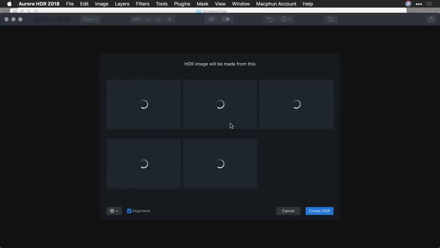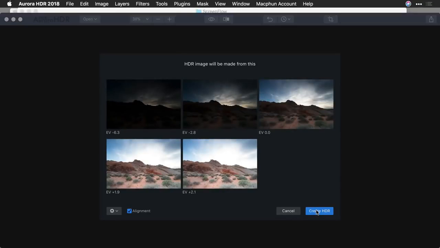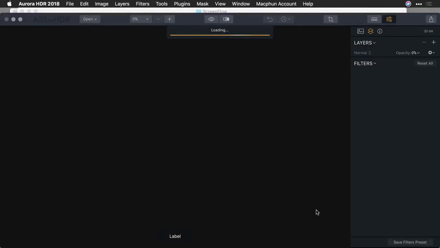Now, just let that load in. You'll see the preview of the 5 images. And once it's loaded, you can click Create HDR. That looks good. You see I really captured a wide dynamic range. And it loads it in.